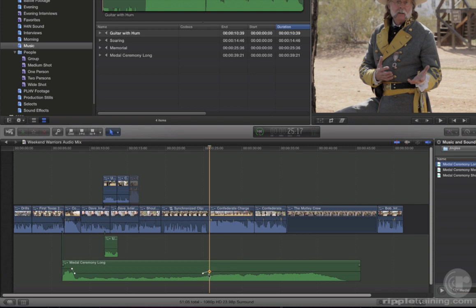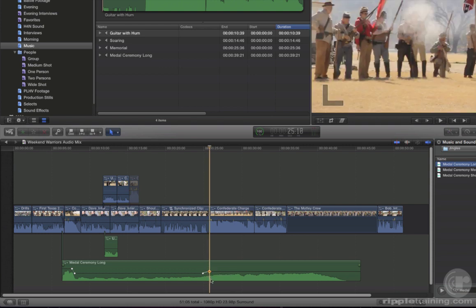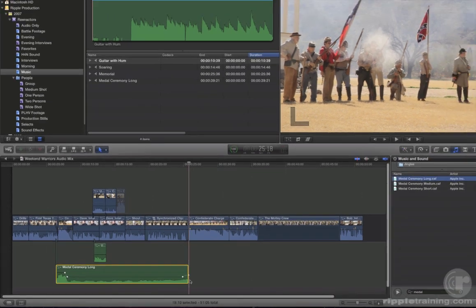The music is much longer than we need. Move your playhead to the edit point between the Steve interview and the Confederate charge clip. Select the music clip and press Option right bracket to trim the music to the playhead. Press your spacebar to play a few seconds of the Confederate charge clip.